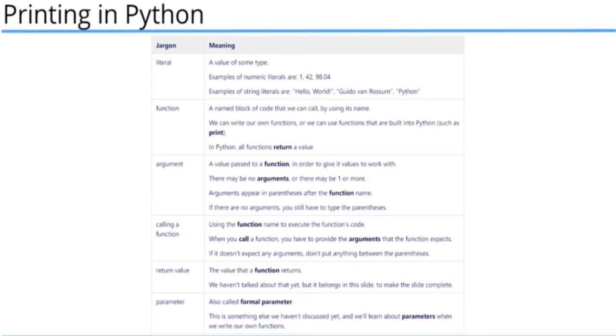Moving on, a function. That's a named block of code that we can call by using its name. We can write our own functions, or we can use functions that are built into Python, such as we've been doing here with the print function. In Python, all functions return a value.